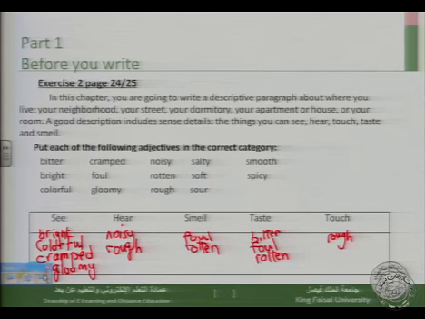Rough. Okay, next we have salty. Salty is an adjective that we use to describe things that we taste. Okay, salty. The next adjective is soft. Soft can describe voices. We can say a soft voice. So we write it here.